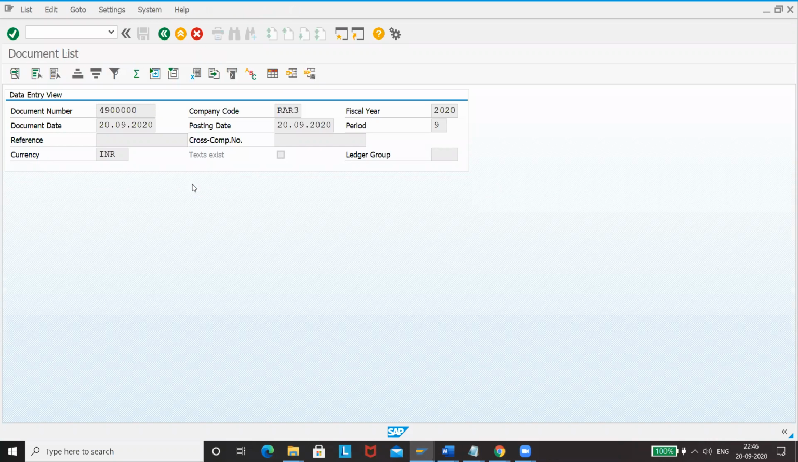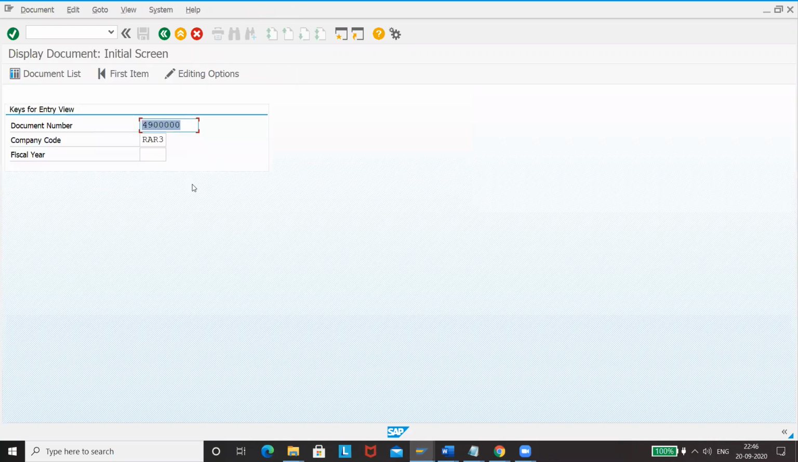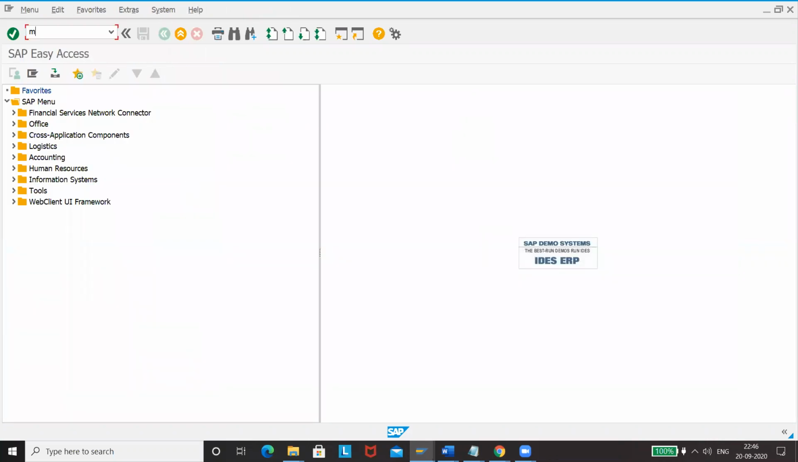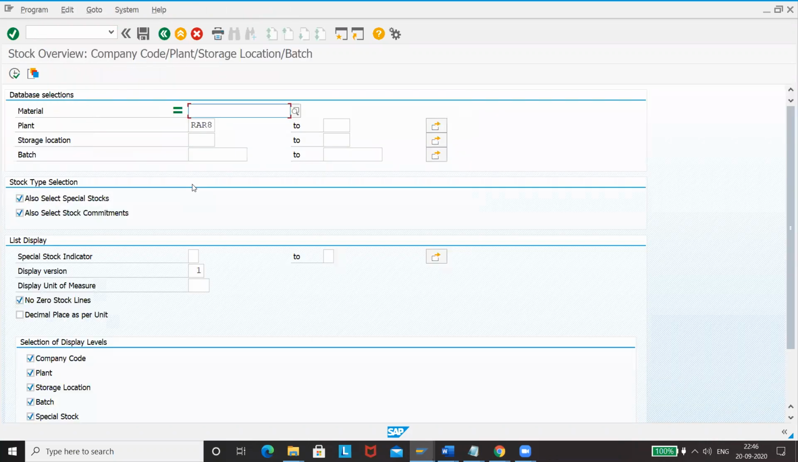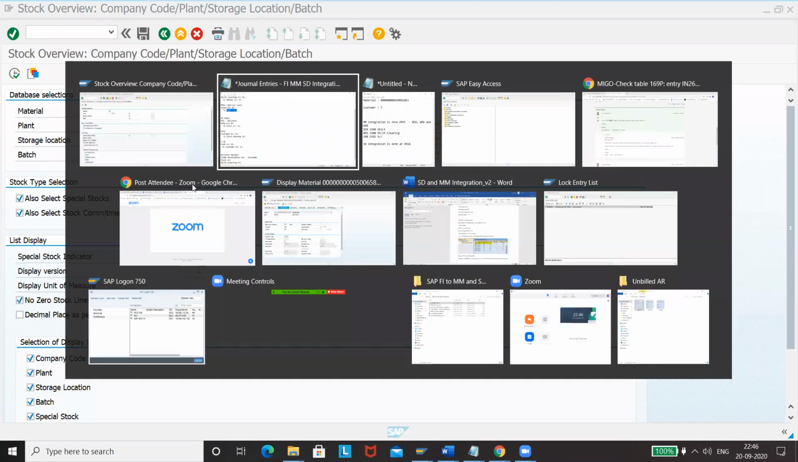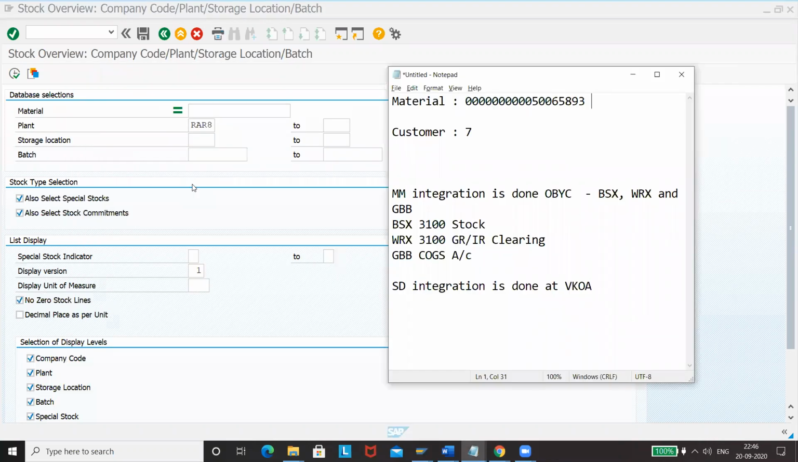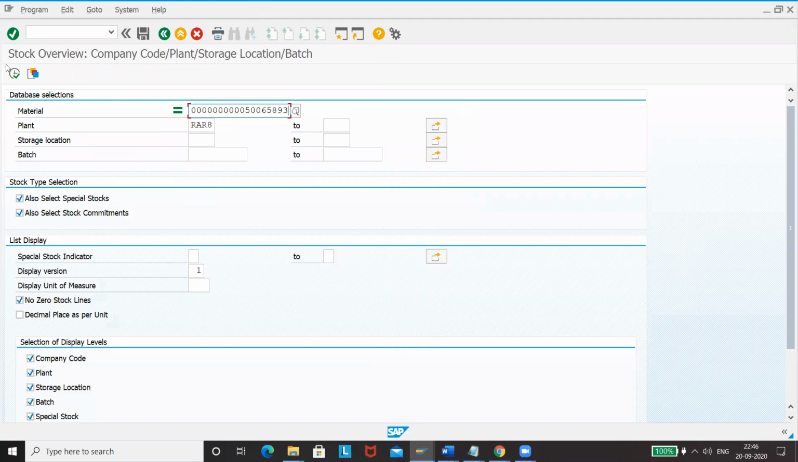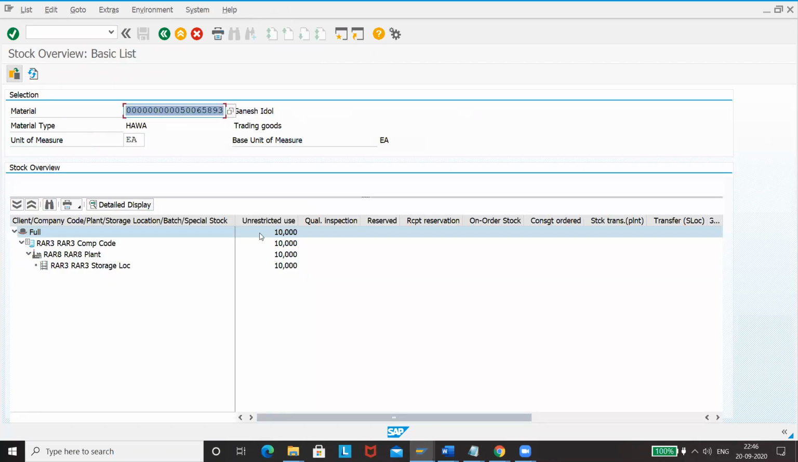If you now go to MMBE, you have to give your material number. What is your material number? This is your material number. If you give your material number here and execute, see, we have 10 materials with us.